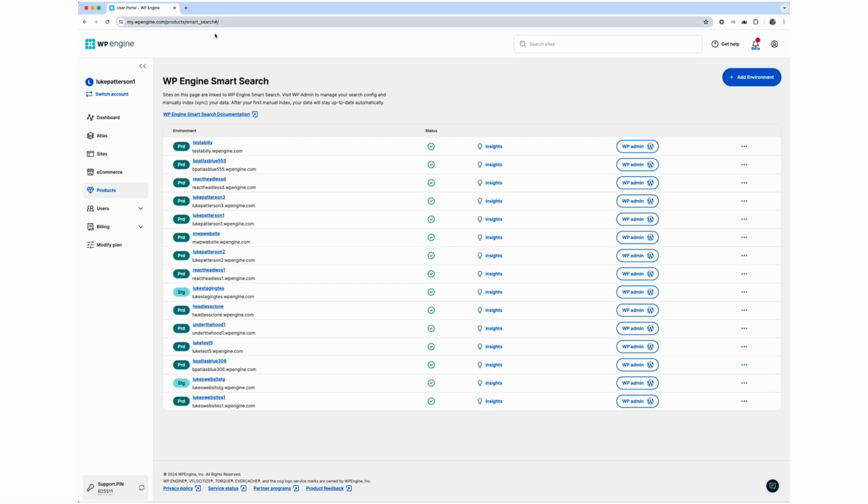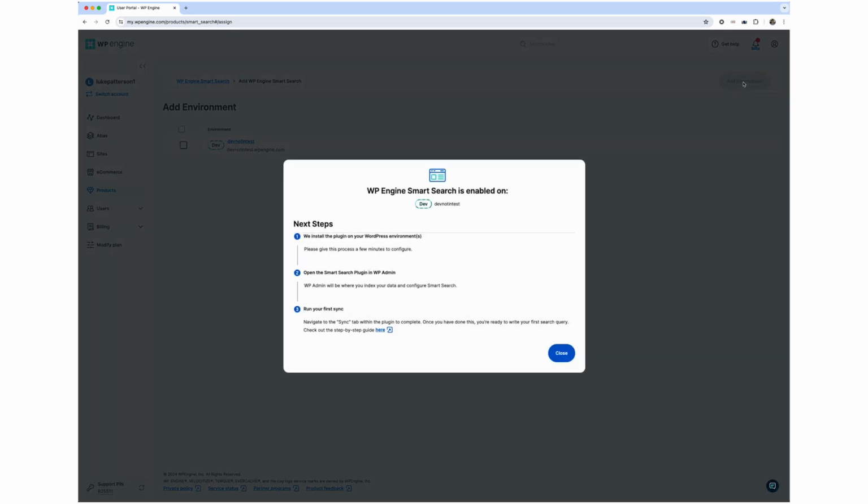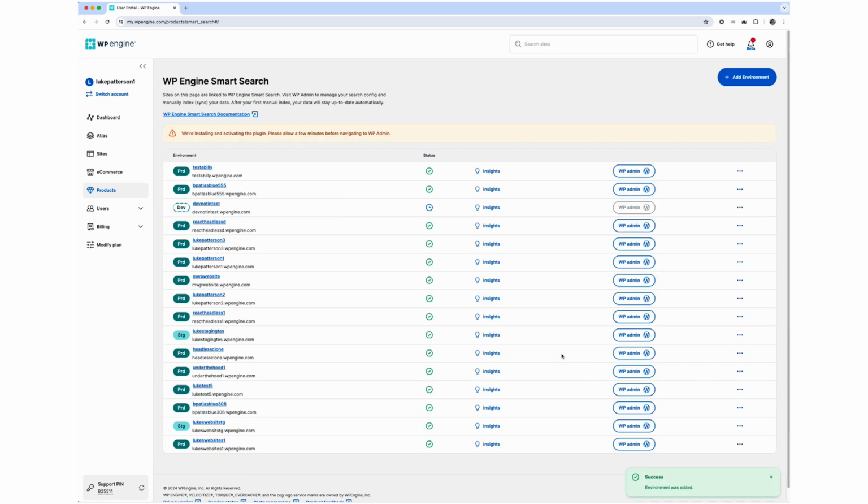So here we are on the Smart Search home screen, and I need to add it to one of my environments. I see my environment here. I'm going to give it a click. You can add multiple at the same time if you like. I'm going to add it right here. Okay, so it looks like we're activating the plugin.